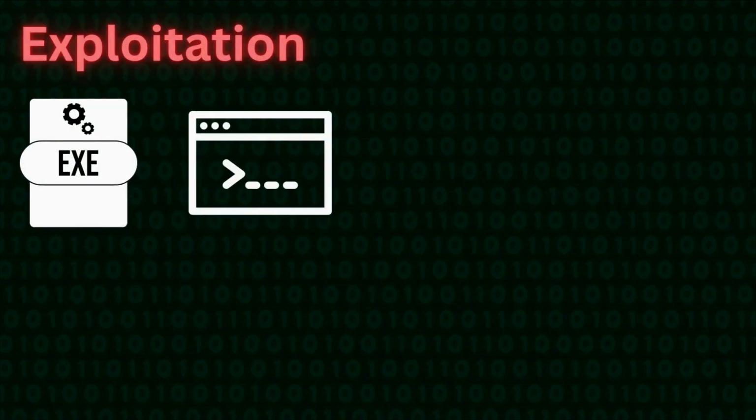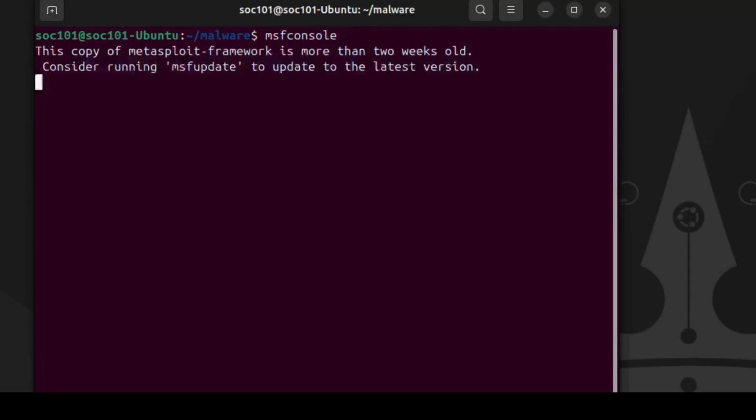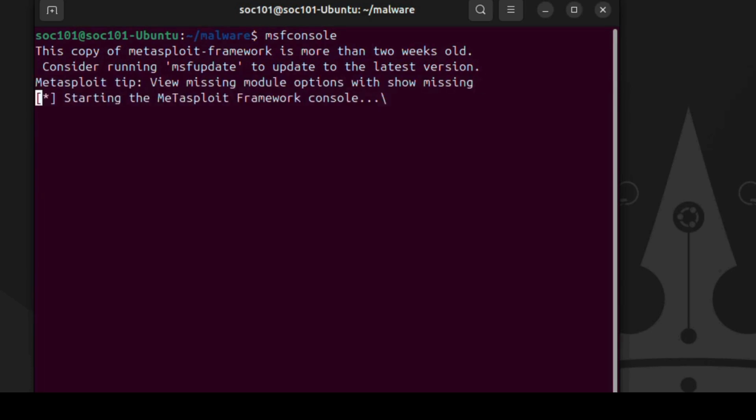Now we are in the exploitation phase, where we will use msfconsole to carry out the exploitation. I will set up the listener on port 4444 using msfconsole to receive the reverse TCP connection once the victim downloads and executes the malicious payload.